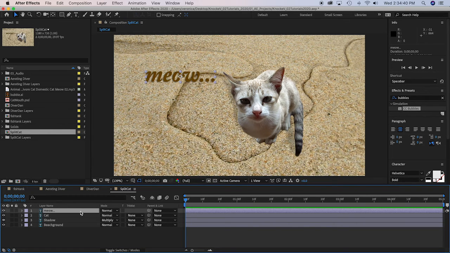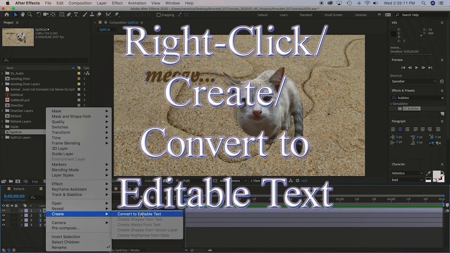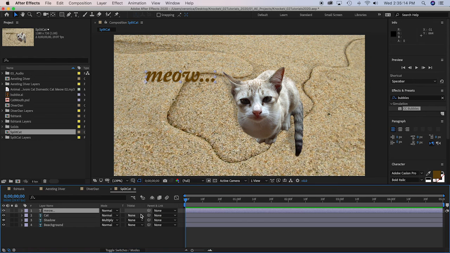The meow is a PSD layer, but it was text in Photoshop. Now, there was a problem last semester where it didn't have the same fonts as I do at home, but if that's a problem, we'll just change the font right now once we have it turned into text. So let's go ahead and change it into text right now just to get it out of the way. So we want to go to Create, Convert to Editable Text, and there it is. Make sure to save.